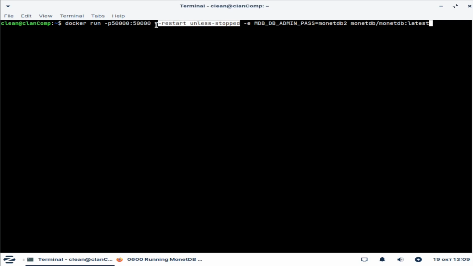Then I have an option saying that when I restart my computer, this container will automatically start. Then we have the -e option. The -e option is for setting environment variables, and I will set this environment variable. I will say that my database password is MonetDB2, and then we have the name of our image. Now, how come I have a password for a database, but I haven't defined the name of a database? Well, in this case, we will use default values.